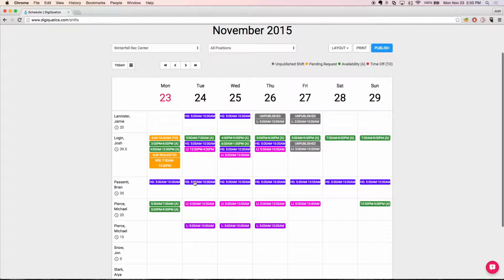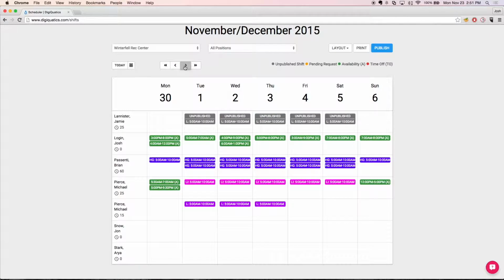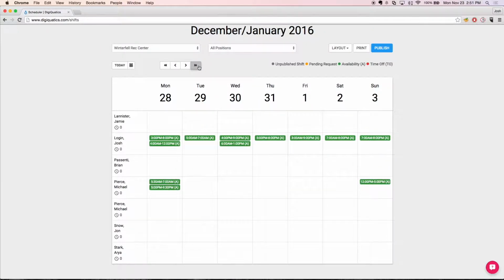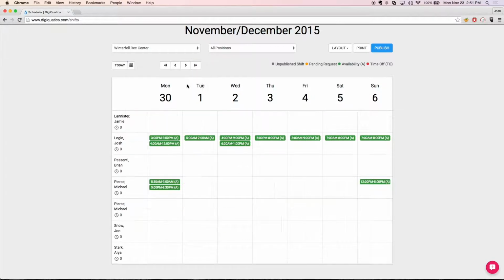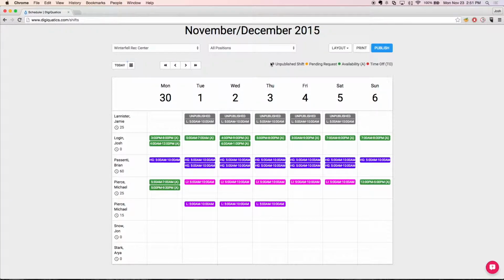Here we've already customized all of our positions and our colors, so you can see for each shift, these are the positions that each person is working and the times for those days. You can navigate to different weeks by clicking forward or backward, or going 1 month at a time with the double arrows. At any time you can hit today to go back to right now, or you can use the calendar to go to a specific week.